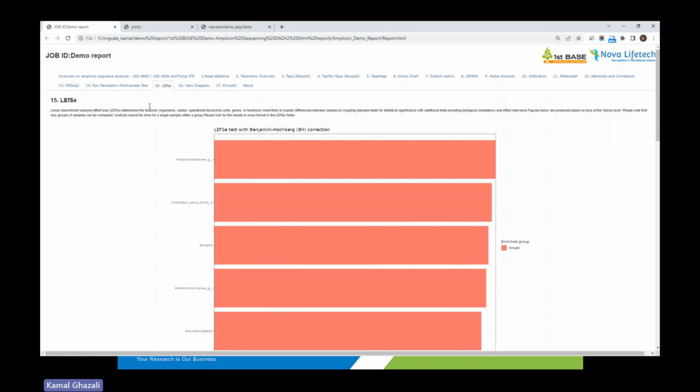All right, so there's a statistic result: DESeq2, non-parametric multivariate test, and LEfSe. So it depends on which result might be suitable for you. You can choose either of these statistic results to present your data. Right, and next we move on to the Venn diagram.